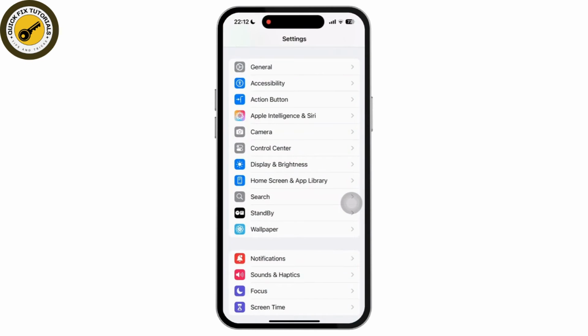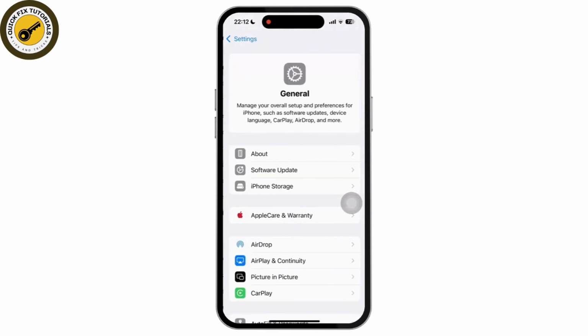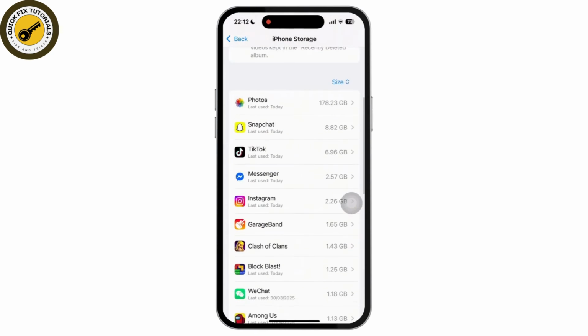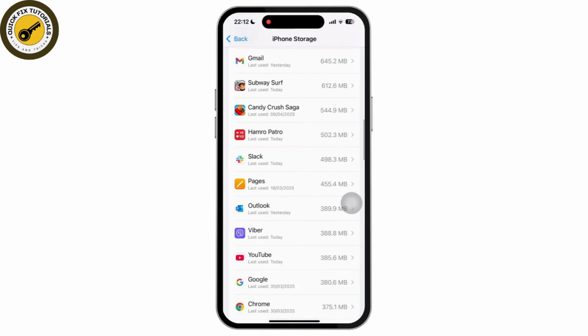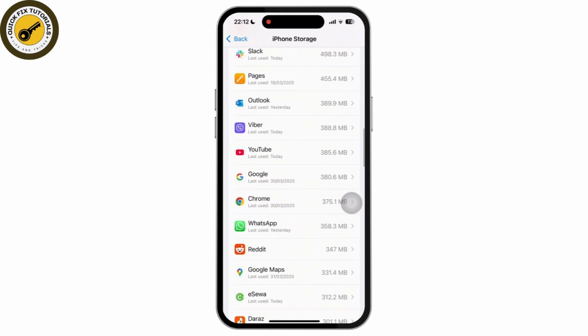Once inside the Settings app, scroll down and there you will see the General option. All you have to do is tap on General. Now, once you tap on General, tap on the iPhone Storage option available in there. Now, once inside iPhone Storage, scroll down and look for the YouTube app from the listed apps, and tap on it.